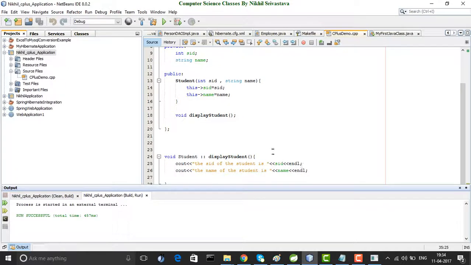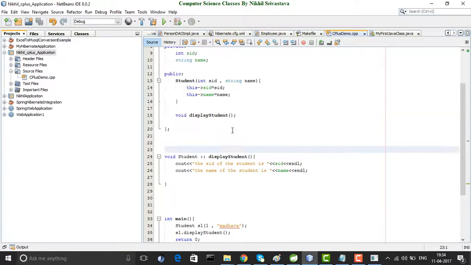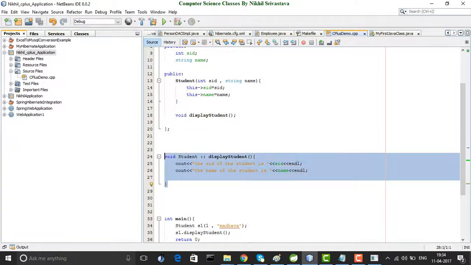So with this, I just wanted to bring to this point that for an instance method, we have two options. We can either define the function inside the class, or we can define the function outside the class. And over here I have chosen the second approach. I have defined the instance function outside the class.